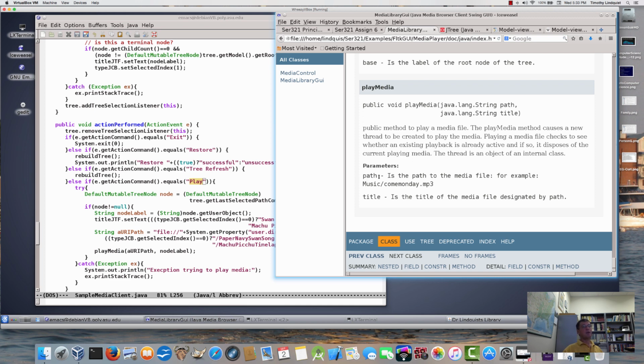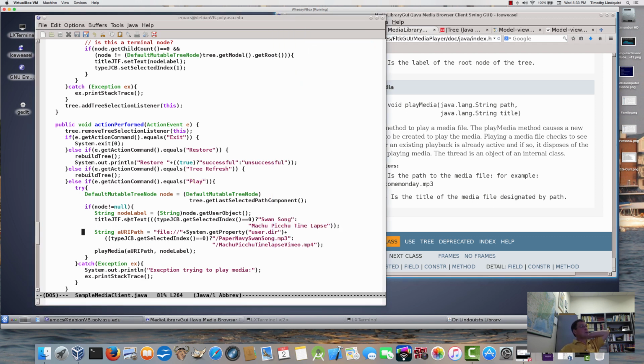So the path, actually, should be better described. The path is actually a URL, a file URL, and the title is the title of the media file. So create a URL path or URI path, file:/ get the current directory, and then the two possible things to play back in this example are an MP3 called Swan Song, and then the Machu Picchu video MP4.